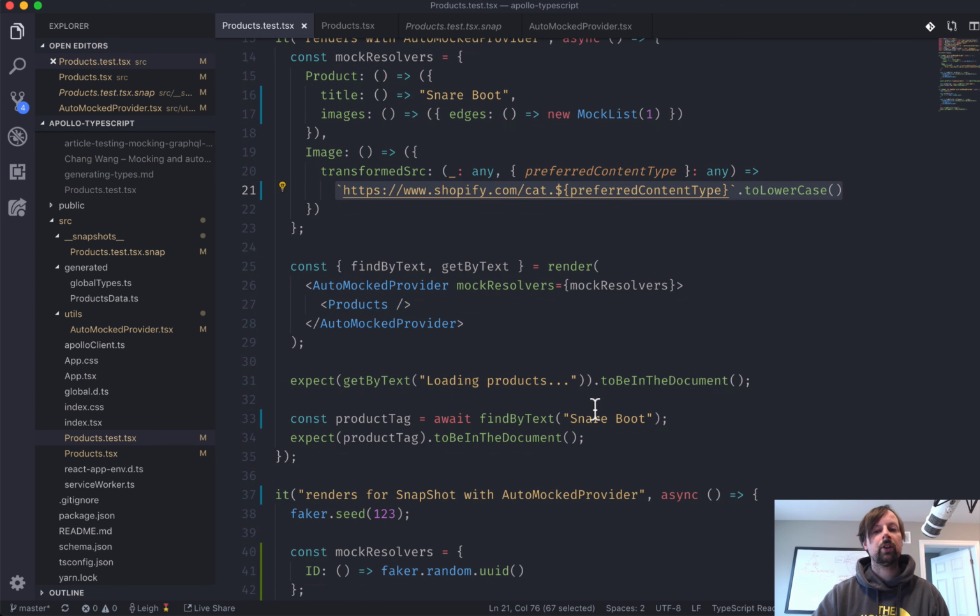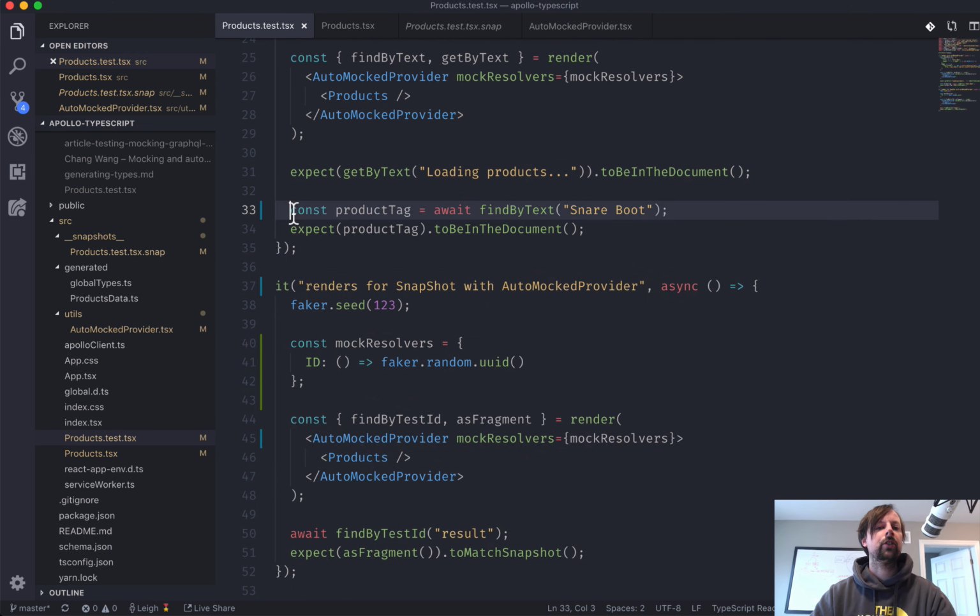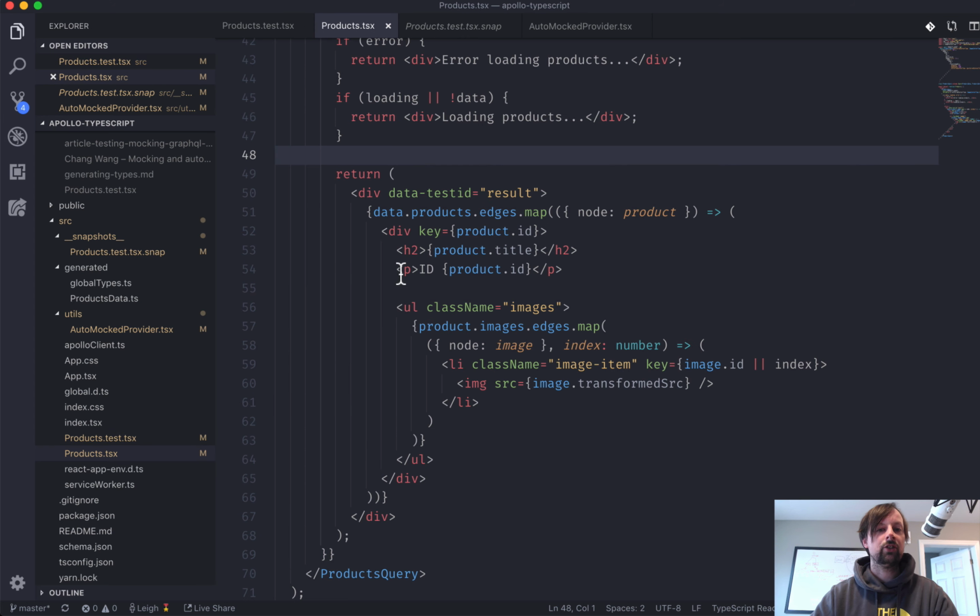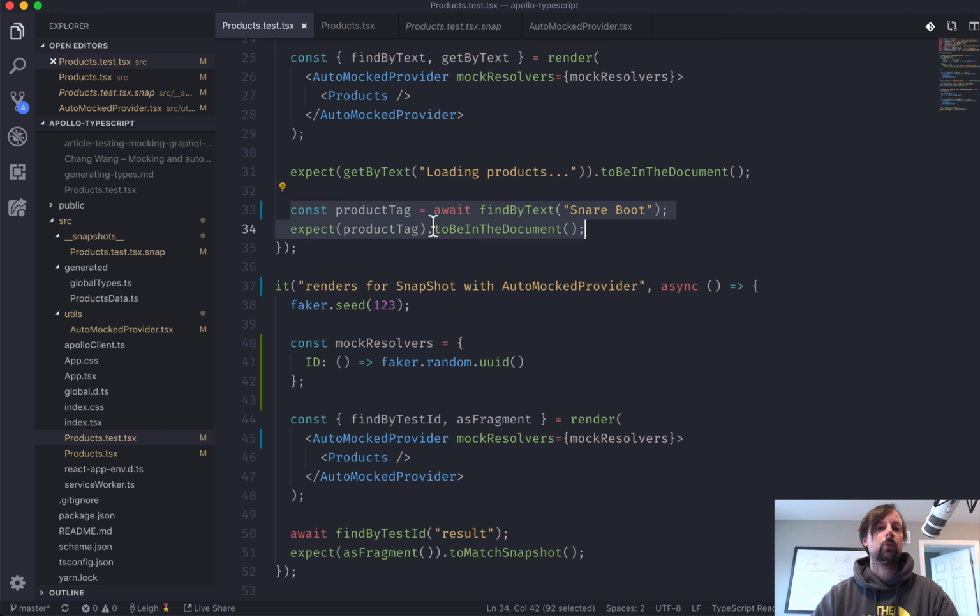So here we're just testing that some text is in the document. The point of this isn't to go deep into testing what the HTML is that the component is producing. For the purpose of this test, we're just showing how to mock out queries.